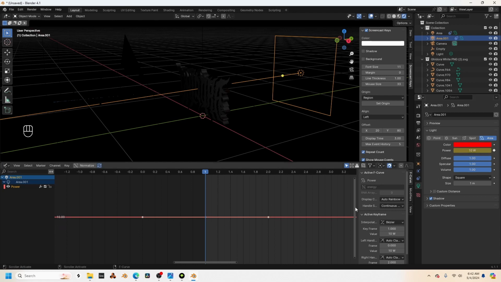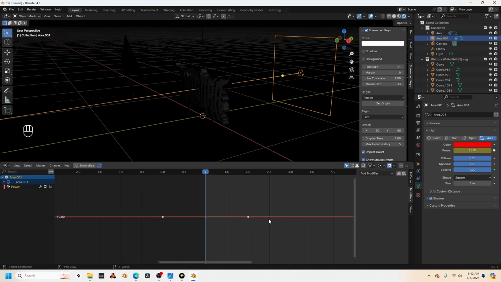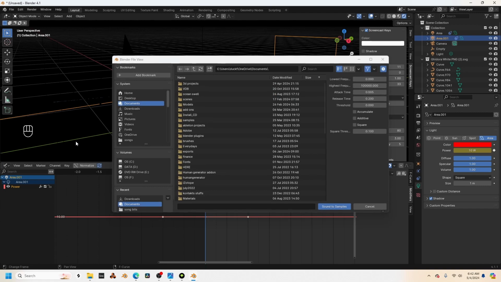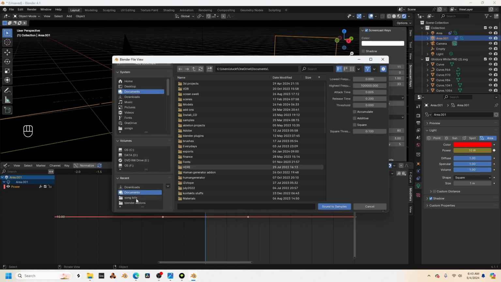Now we're here at power, and here's the F curve. This is where you're at. You want to click modifiers, but we don't need to do that quite yet. Now that we're here, you want to make sure you're at 1, and we're going to go to channel, sound to samples. Now you need to find the drum beat that you have.